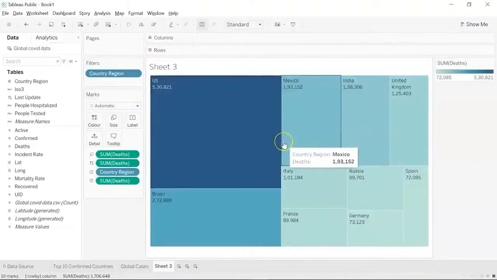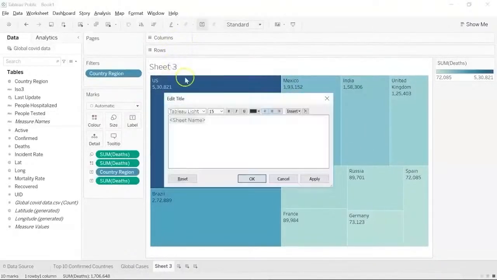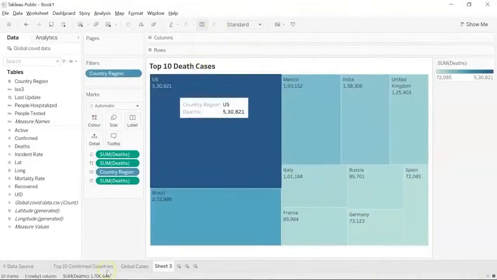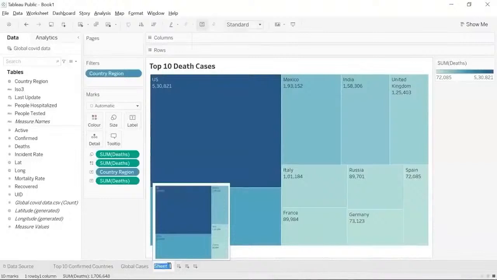Alright, so this was a tree map that we created to show the top 10 countries with the highest number of deaths. I'll just change the title to top 10 deaths cases. Now you can also edit the title in terms of the font, color and everything. I'll keep it Tableau bold and I'll choose 14. Click on apply and OK. There you go. Similarly, let's rename the sheet to death cases. Cool.